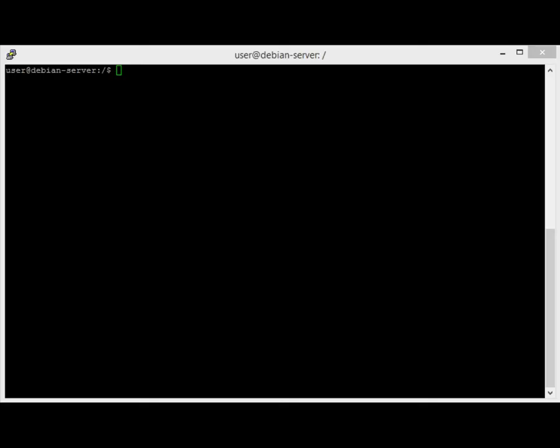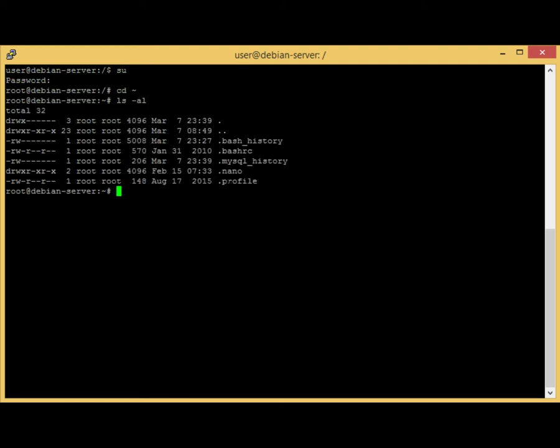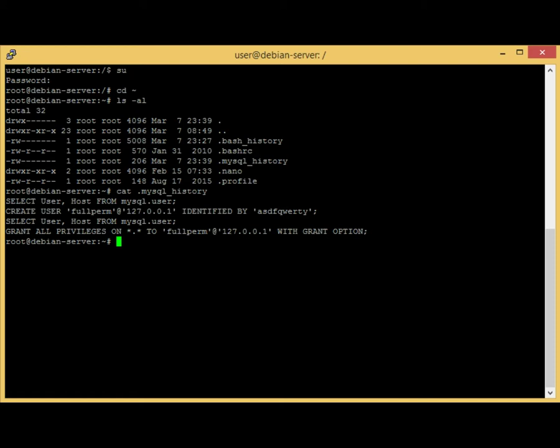Now we've come back to our terminal here, and I want to show you a little trick regarding the commands we entered for MySQL. So I'm going to go ahead and log in as the root user, and I'm going to go to my home folder, and you're going to notice a file that begins with a period, which means it's a hidden file, .mysql_history. And we're going to go ahead and cat that file, and you will see here are all the commands we issued over the command line to MySQL.